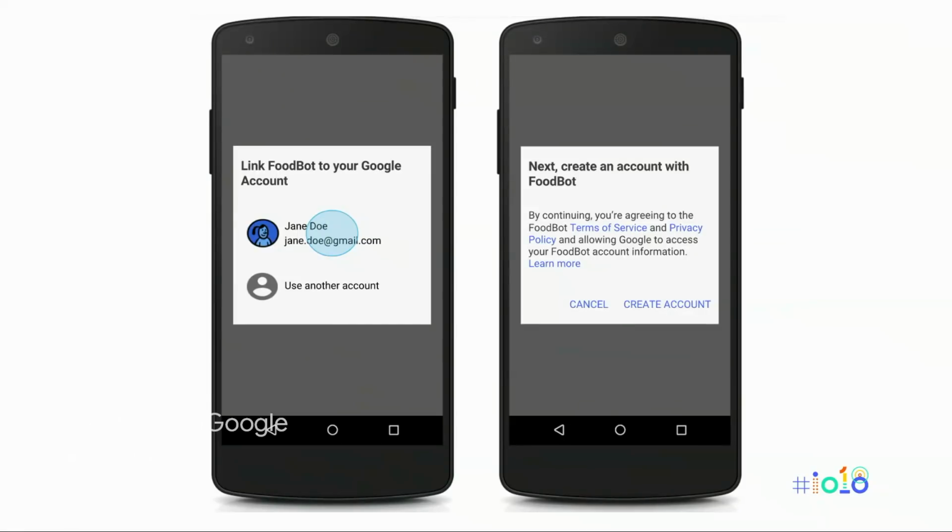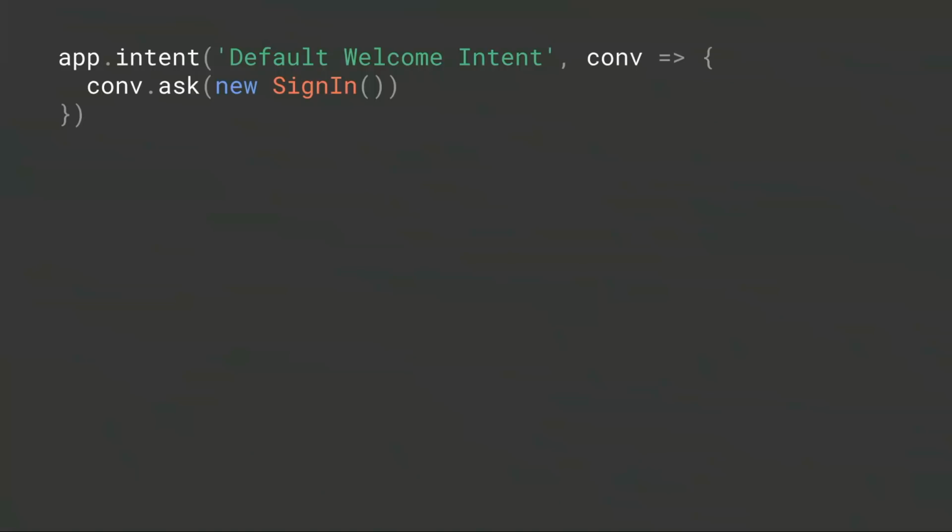From a user's perspective, they'll go through this familiar Google sign-in flow to use their own Google account or link the Google account to their gaming account. Creating this experience as a developer is fairly simple. You just write literally 2 lines of code and use our sign-in helper function to request sign-in.